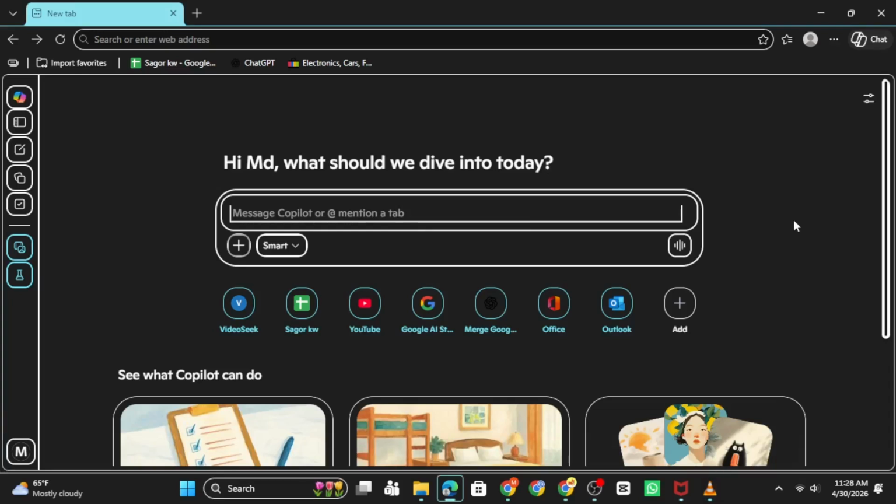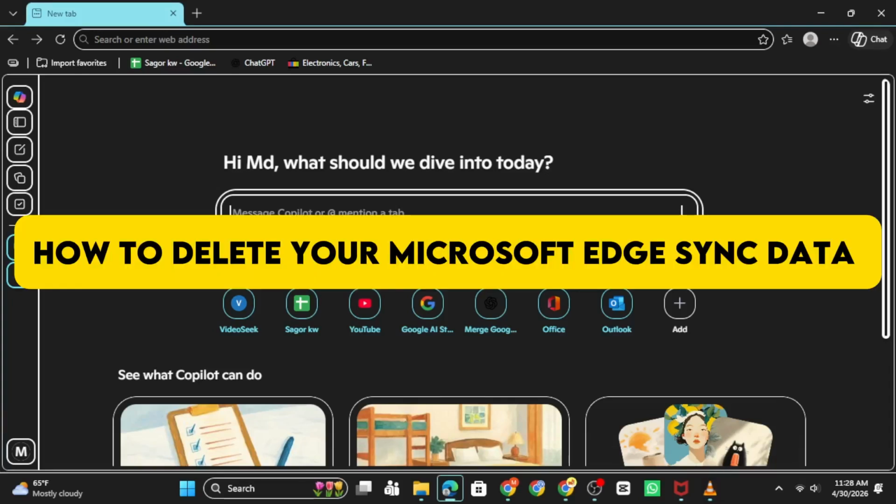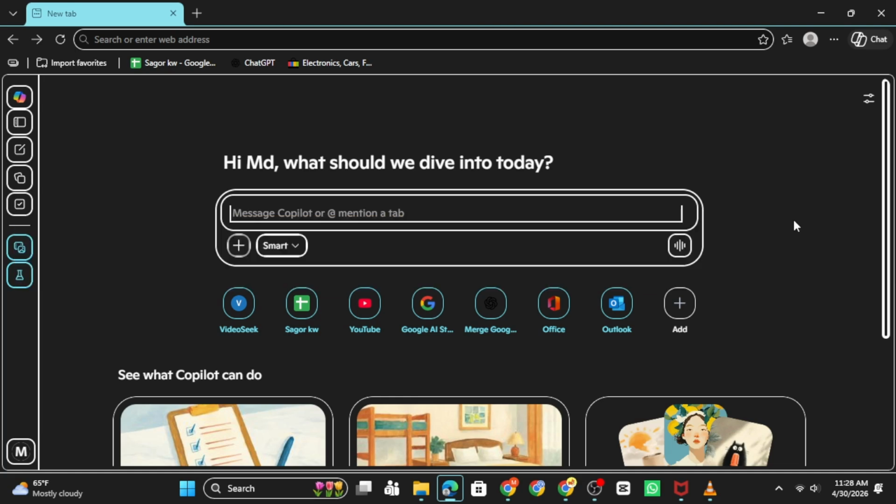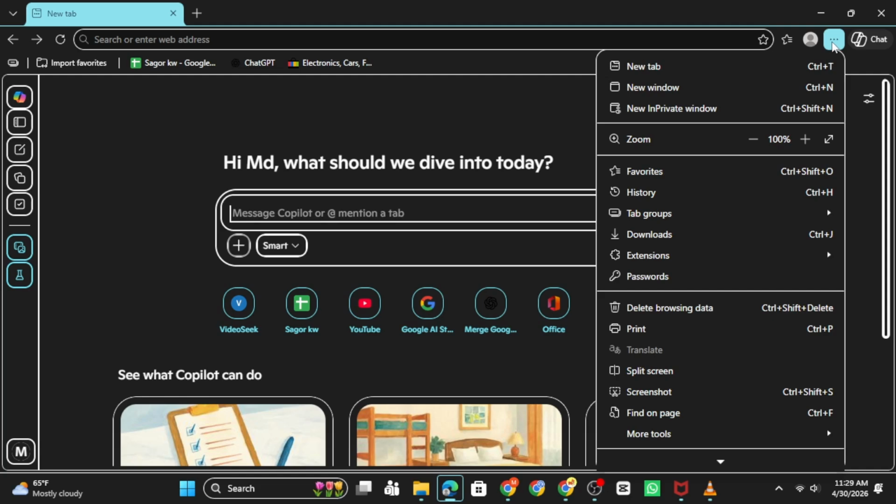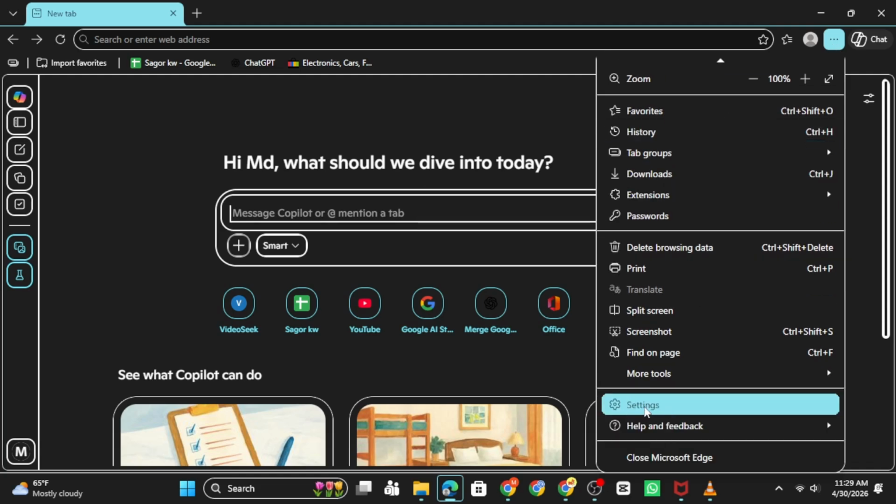In today's video, I'm going to teach you how to delete your Microsoft Edge sync data so you can fix issues or start fresh. First, open Microsoft Edge on your device. Then go to the top right corner and click on the three-dot menu. From the drop-down, select Settings to access your browser options.